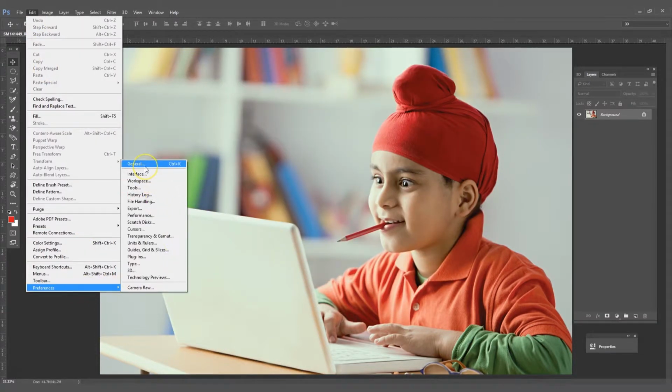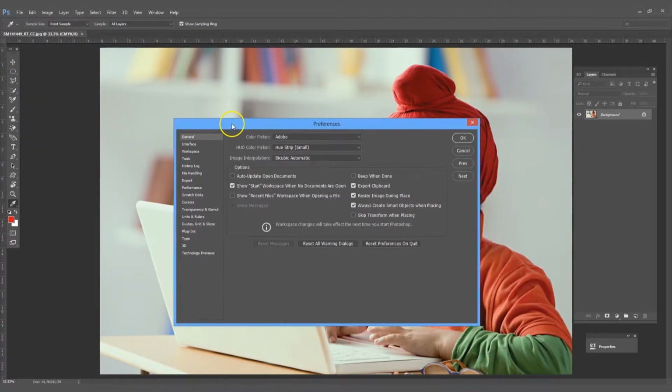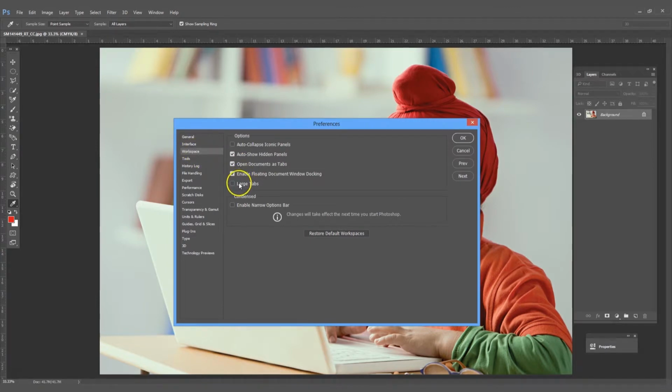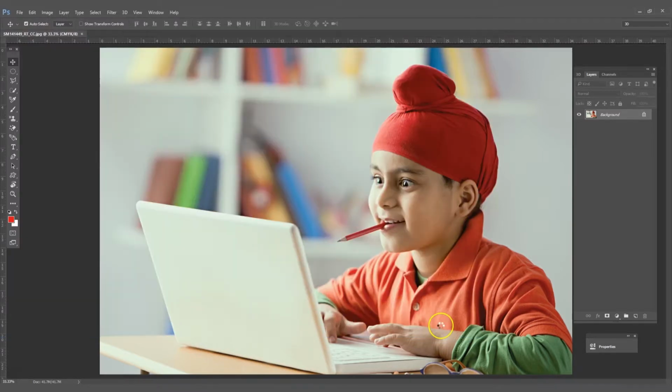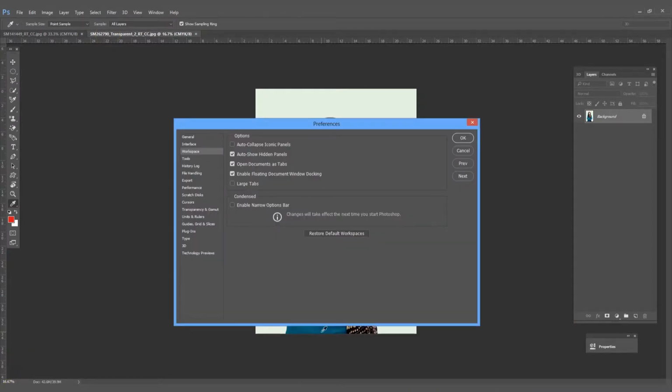Let's go to Preferences setup. In the General tab, you have the option Beep When Done, which adds a beep sound, so uncheck this. Then in the Interface tab, you have the border option. This is not needed. In Workspace, keep Open Documents as Tabs to open multiple images in tabs. Like this, if we open an image, we get all the images open in tabs.